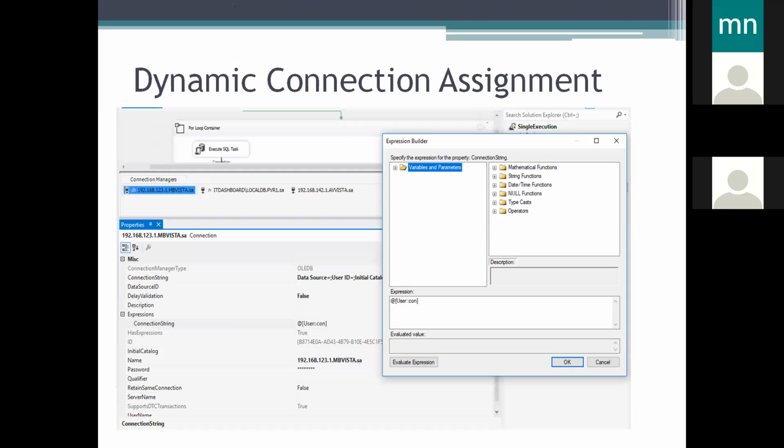Dynamic connection assigned, like user con. For the connection string, we go to the connection manager properties and provide the information that we fetch dynamically from the dynamic queries.